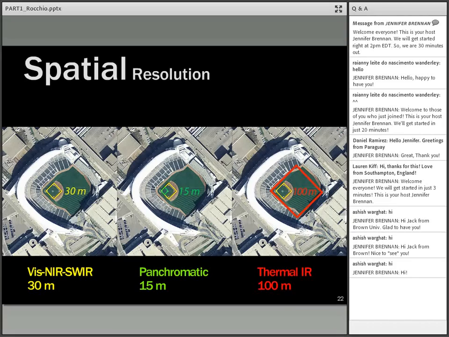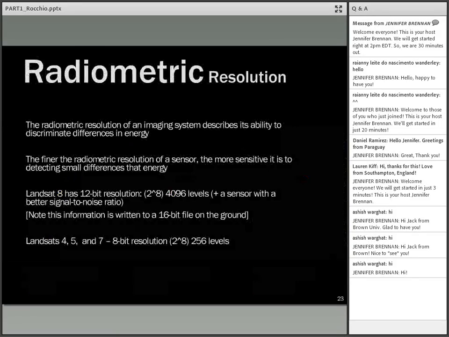The middle image shows the 15-meter panchromatic or sharpening band. You can see that this pixel extends from about home plate to the pitcher's mound. The right image shows the coarser 100-meter resolution of the thermal infrared bands. This encompasses the entire infield and outfield.